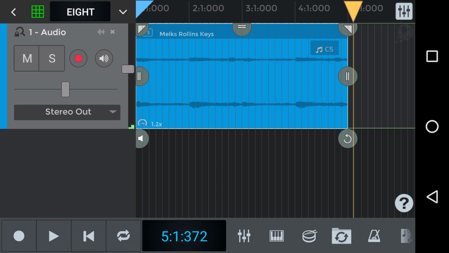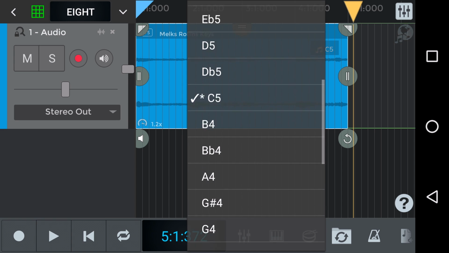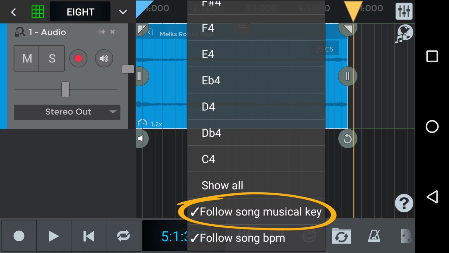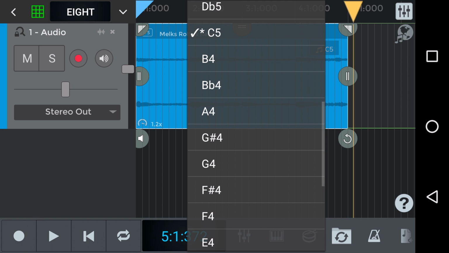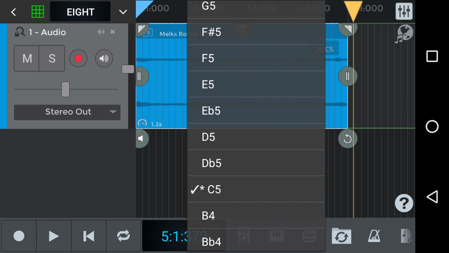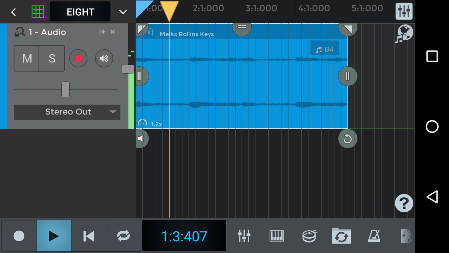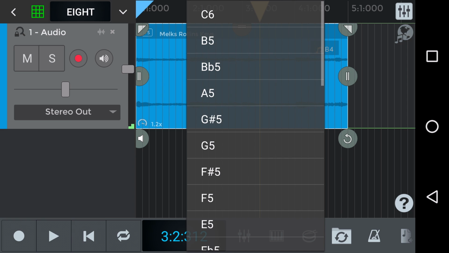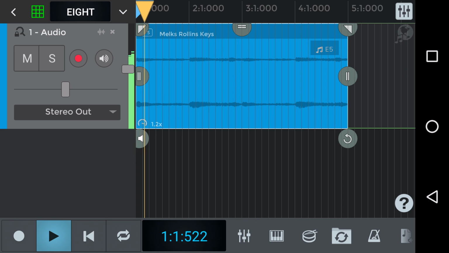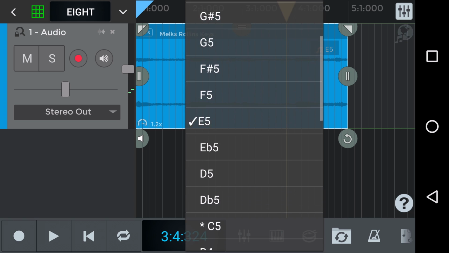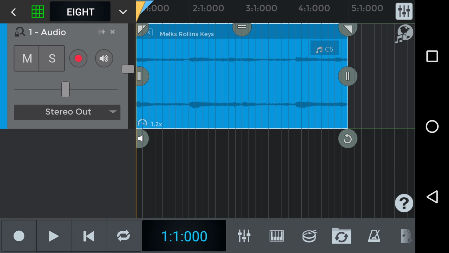Clicking again on the drop-down menu, we can see that above Follow Song BPM, you can also enable and disable the loop matching the key of the N-Track project. You can also pitch shift the loop without the need for any plugins, which we think is cool. Let's hear an example of the pitch shift at B4. And at E5. The note with the asterisk is the original key of the loop, so let's return to that.